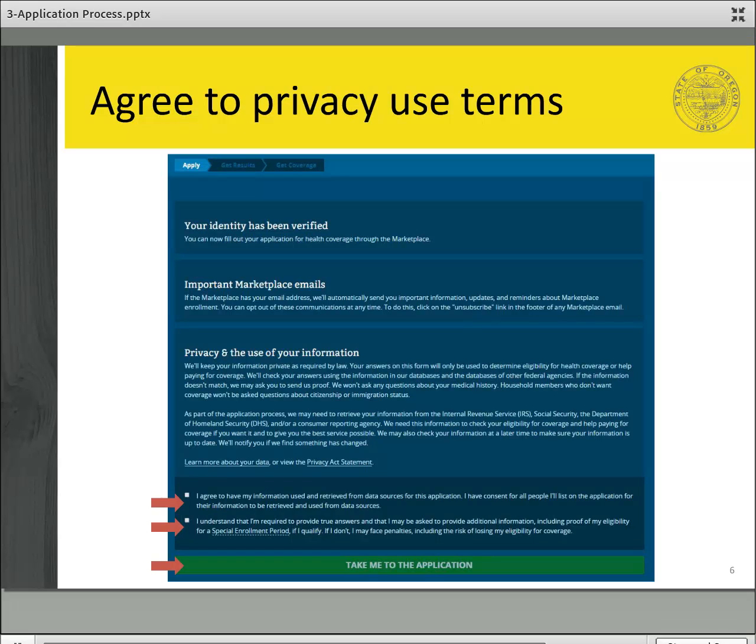After you've been verified, you must accept the privacy use terms to move forward. Make sure to read all of the fine print so you understand how your information is being used.